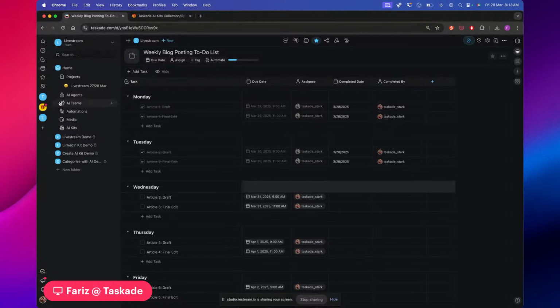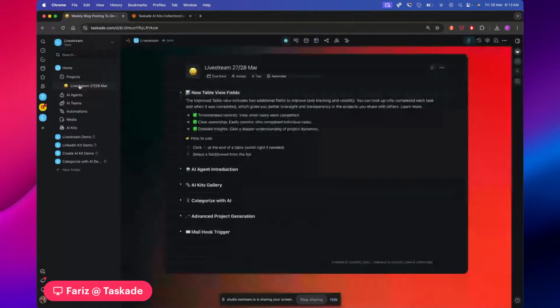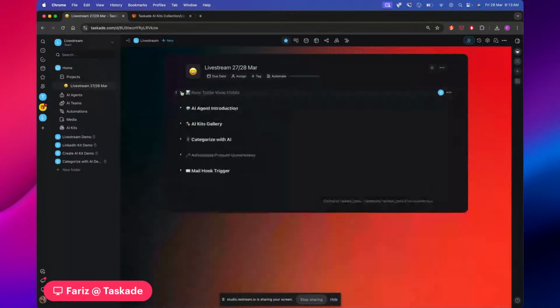Okay, let's see. Now, next update would be, okay. So that's two updates down. That was the advanced project generation. Maybe I'll just take this away, and the new table view fields. Now let's go through the AI agent introduction update.